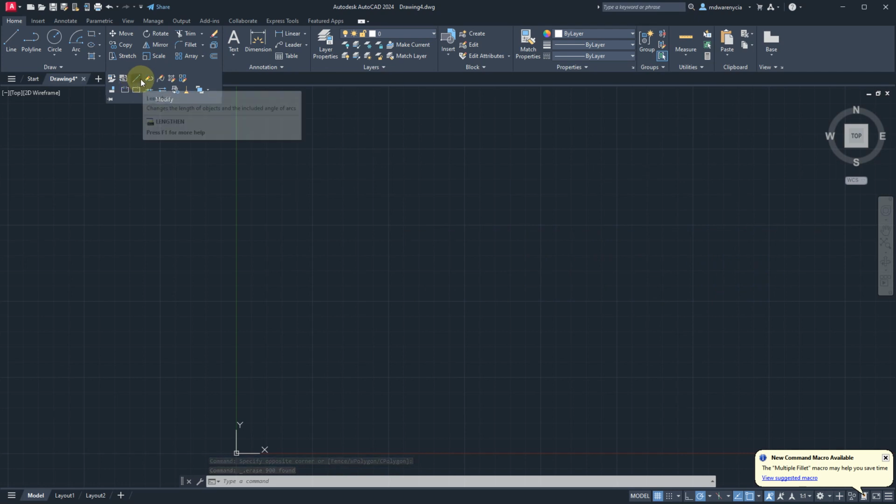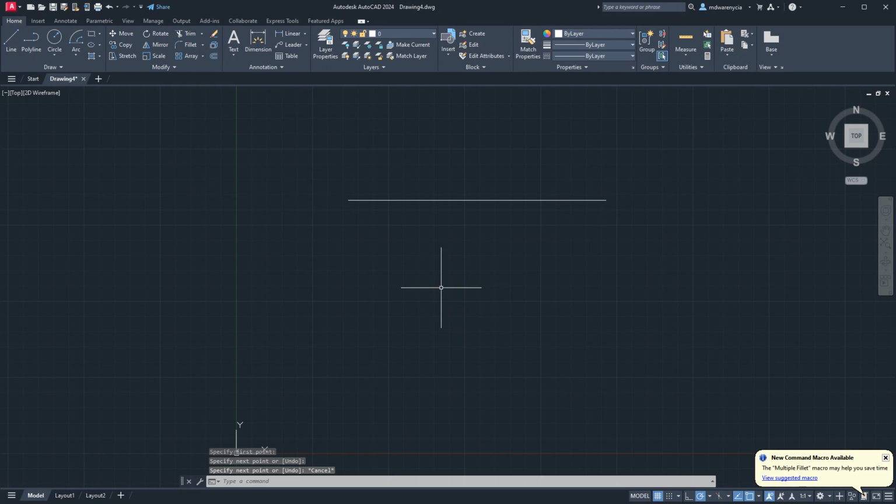Are there any other interesting ones? Lengthen is always nice. Actually, let's do offset, because that's that one, right? Yeah, offset. So OFF is the offset tool. Often what you'll do is you will draw a line representing either the interior or exterior of your walls, and then instead of having to repeat yourself and line it up, you can use the offset tool.